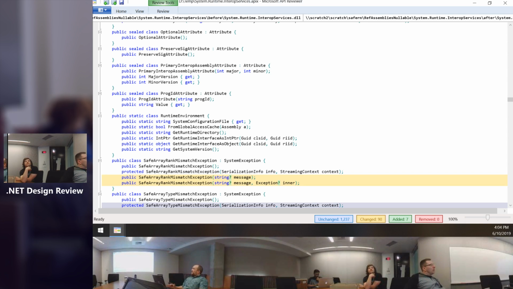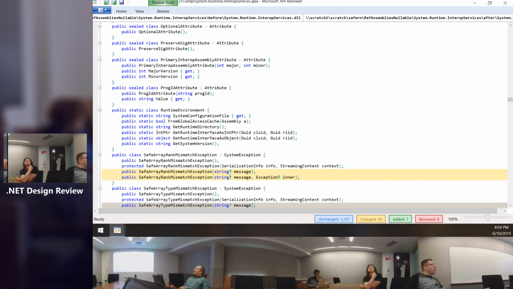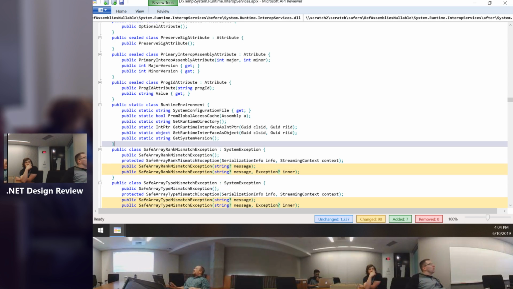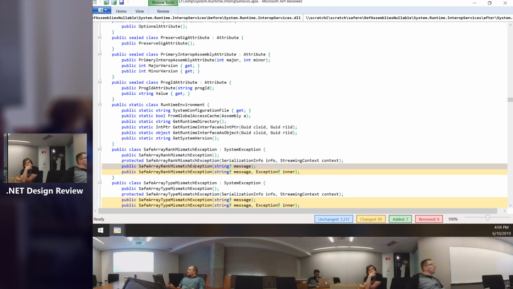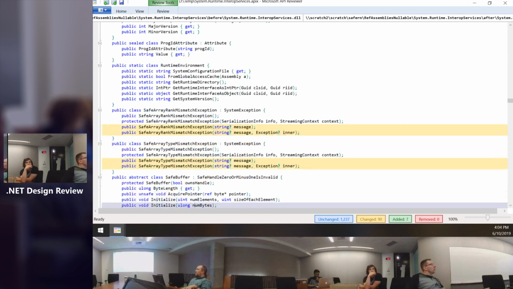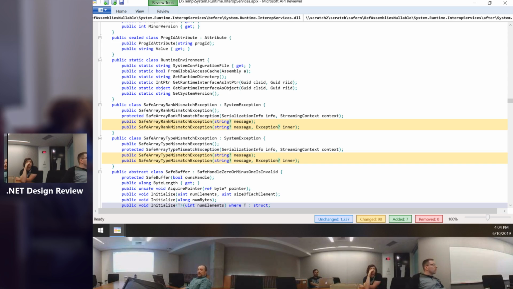Okay, I have a hard time coming up with a scenario where you apply ProgId attribute without specifying the ProgId. That's fair. We do handle it. The Marshal does handle it, so theoretically it should be string? on both the constructor and the property. But if we want to say it's interop services, we're just going to tell you not to put null here. That's fine. I mean, if somebody comes up with a scenario, we can add the question mark.